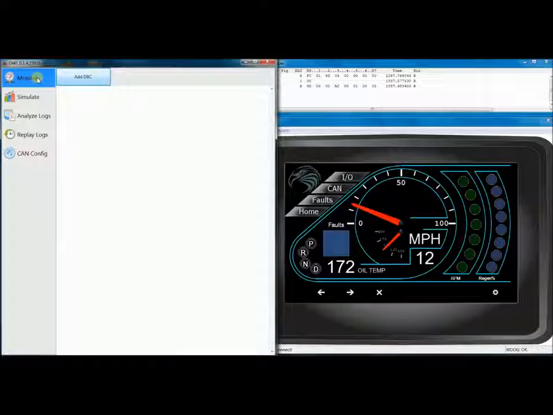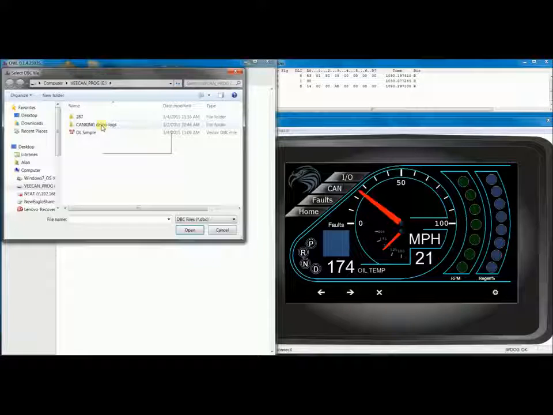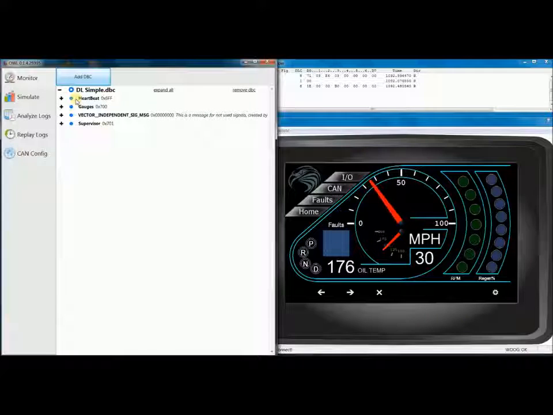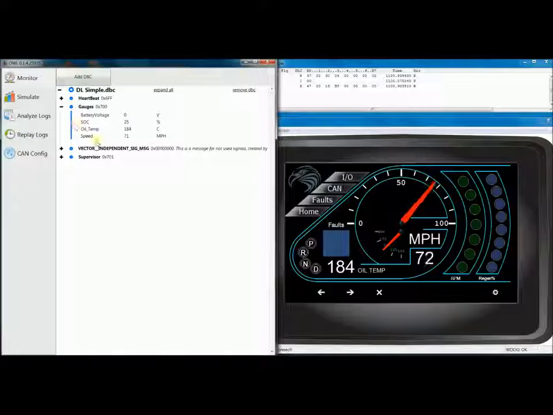I'm going to start by clicking on the monitor tab and then the add DBC button. This is going to let me add the DBC to Raptor CAN. And now I can see the messages in the DBC file. You can see there's four messages. And if I expand one message, this message is called gauges. You can see some of the signals being read in engineering units.